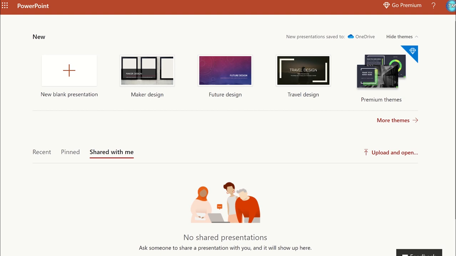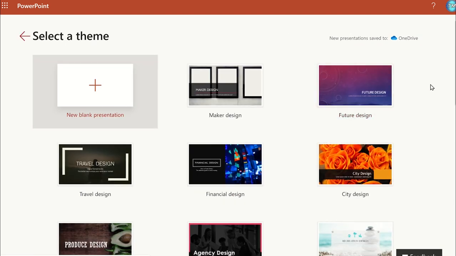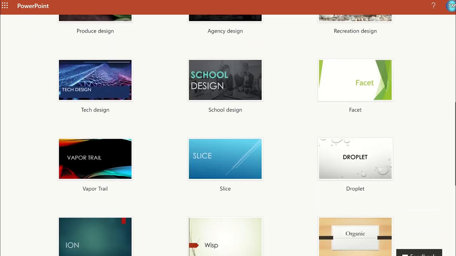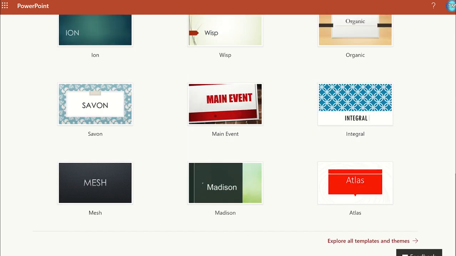Using a pre-made theme may help you save time by providing a professional look to your presentations. You can access more free themes by clicking on the More Themes icon. This will display some more free themes for you to use. Alternatively, you can find more free or premium themes by clicking on the Explore All Templates and Themes icon.